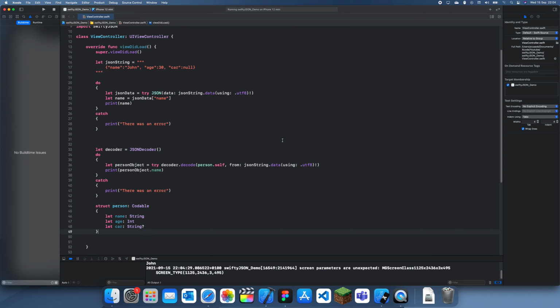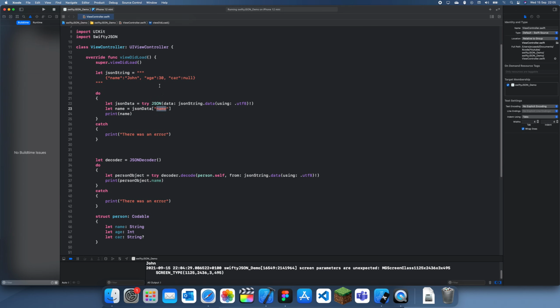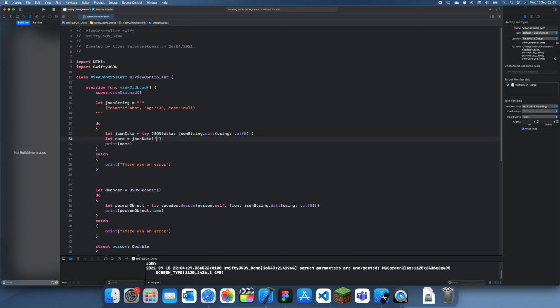But an advantage to Codables is that once you've decoded it, you can just choose anything. So you can choose age or the car, but in this case it's going to be nil. But for SwiftyJSON, you have to individually type out each one, which can also be annoying. So yeah, each one has their strengths and weaknesses.